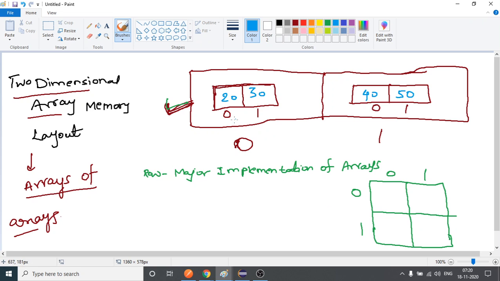If you want to get this value, 20 is at index 0. First of all you have to start from the outer one. This is 0 index, and this is also 0 index. So to access this 20, you will say 0 0, right? Likewise, if you want to get this 30 value, 0 1. You give the outer index and then inner index 1. If I talk about this number, 1 0, so 40 will be at 1 0, and likewise 50.